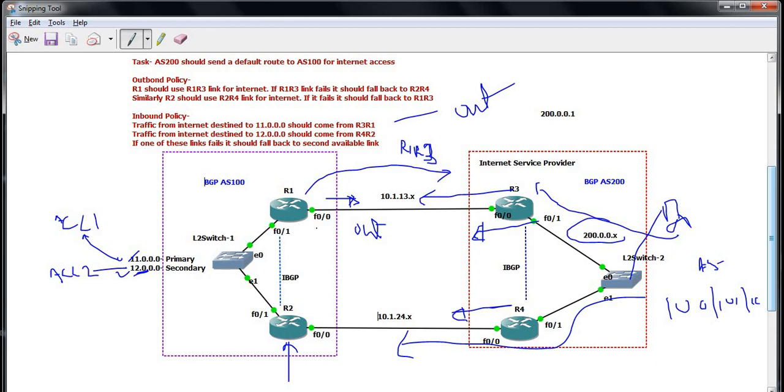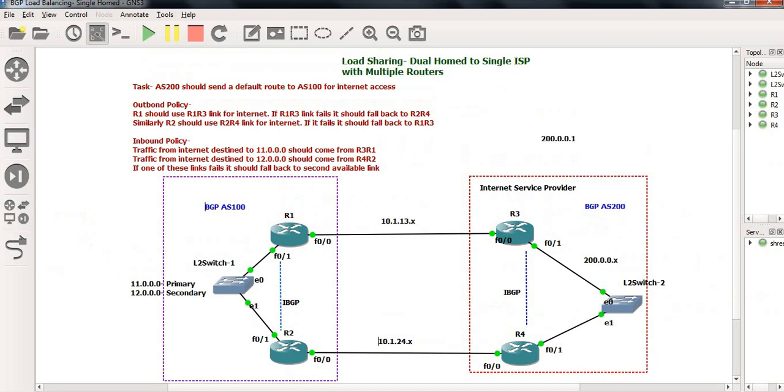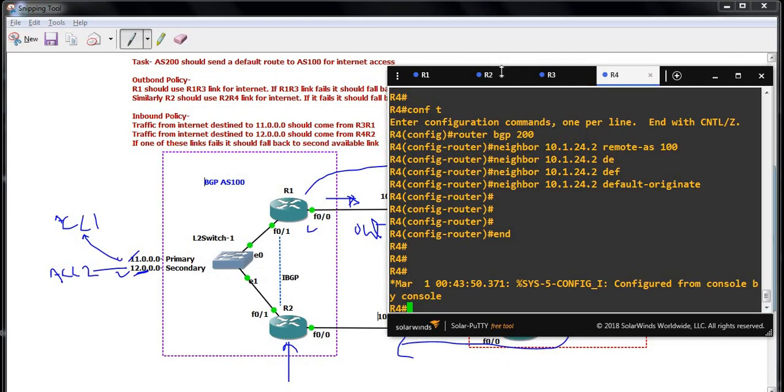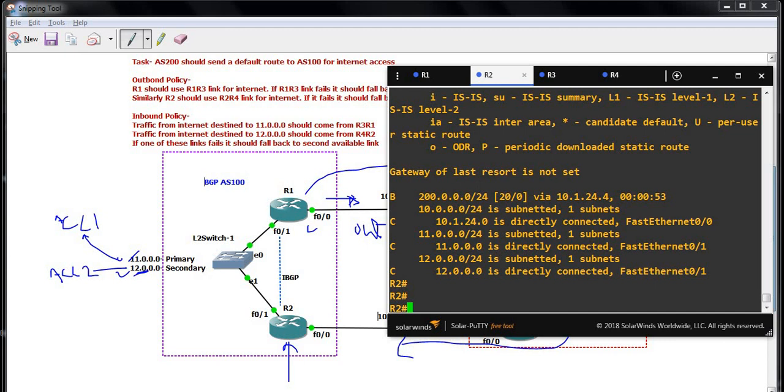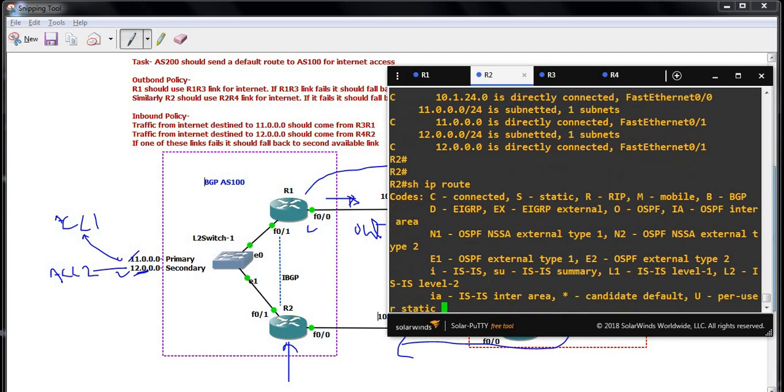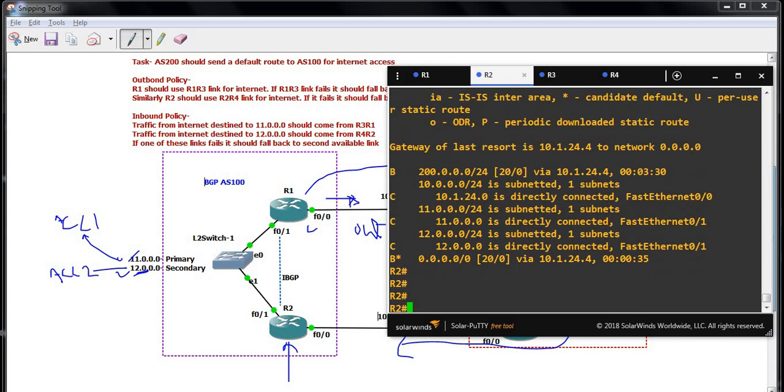So now we verified on router 1 that we have a 0.0.0.0 network, and on router 2 we are going to verify the same. Router 2, we will verify that we have a default route. See, before we added the command default originate, you don't see a default route with 0.0.0.0. Now when you do that, you could see that the default route has come.